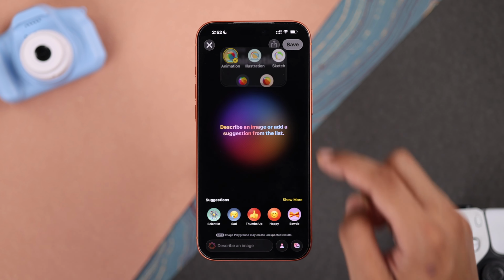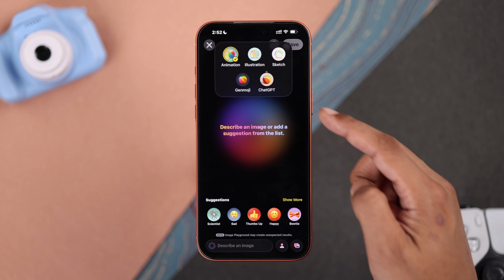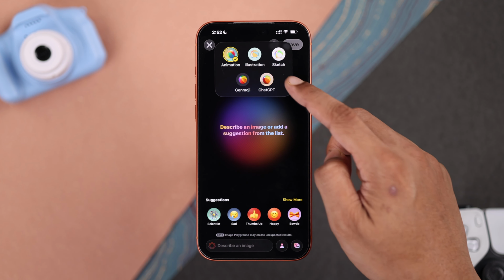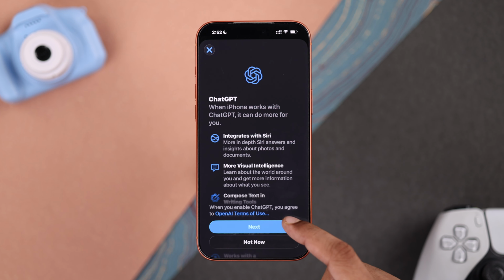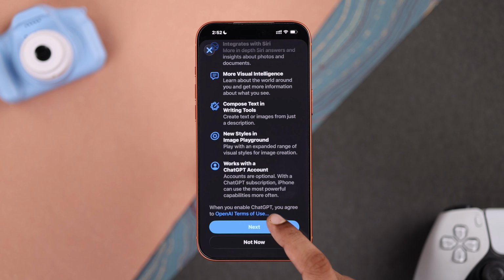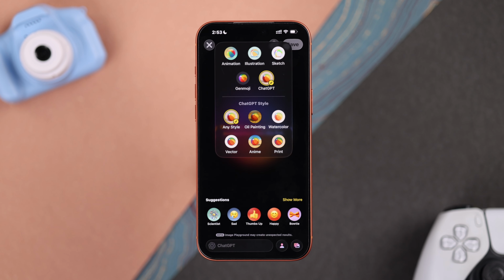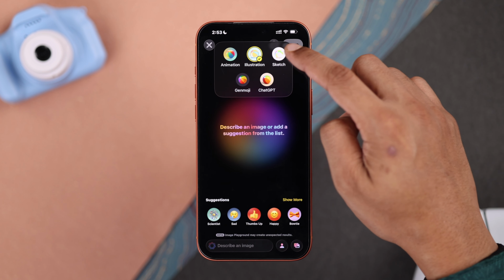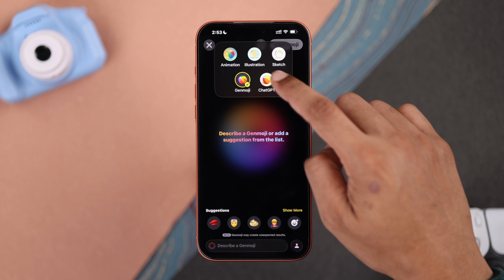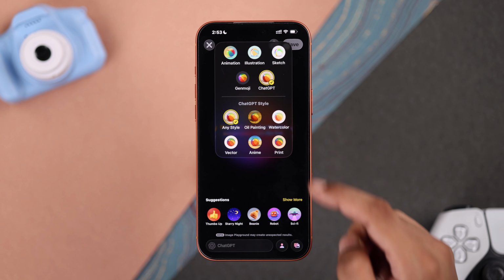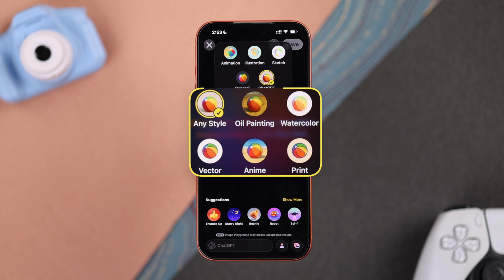If we tap on Style, you can see now we also have an option to select ChatGPT. So let's select it, and then it will ask you whether you want to use ChatGPT or not. So go through the prompts and select Enable ChatGPT. You can also log in with your ChatGPT account if you have a subscription. And then at the bottom, you'll notice you have 6 more styles that are only available when you select ChatGPT.